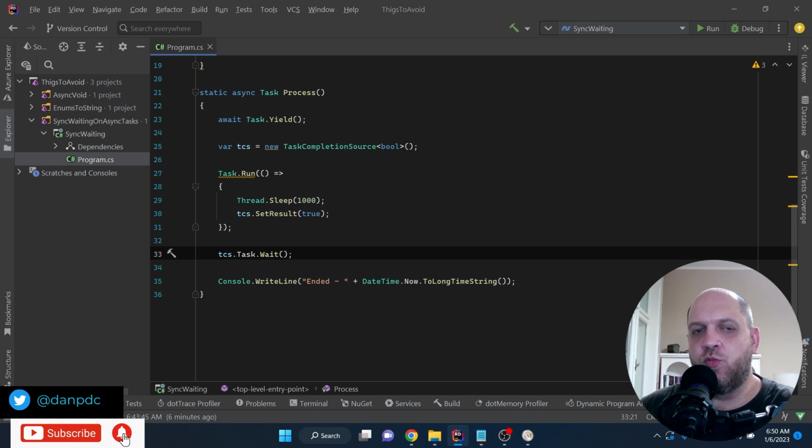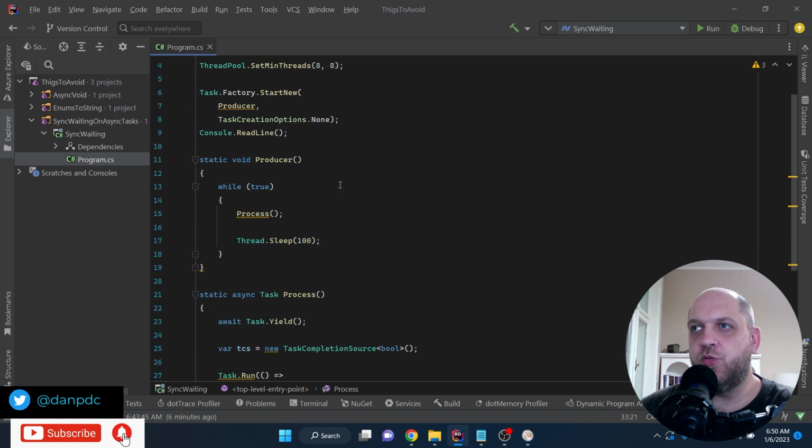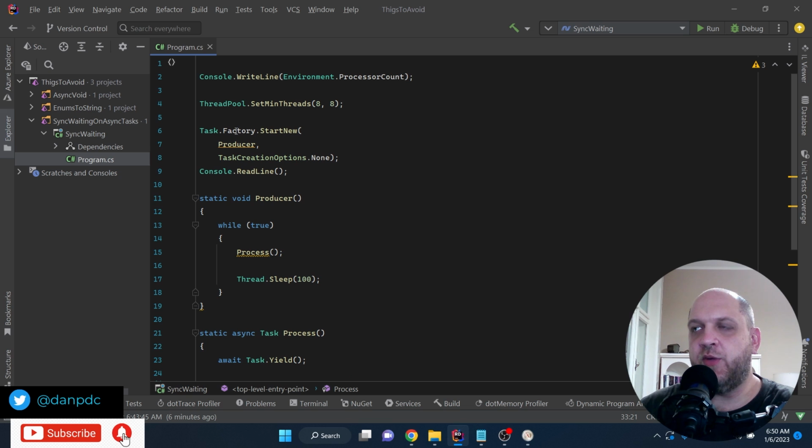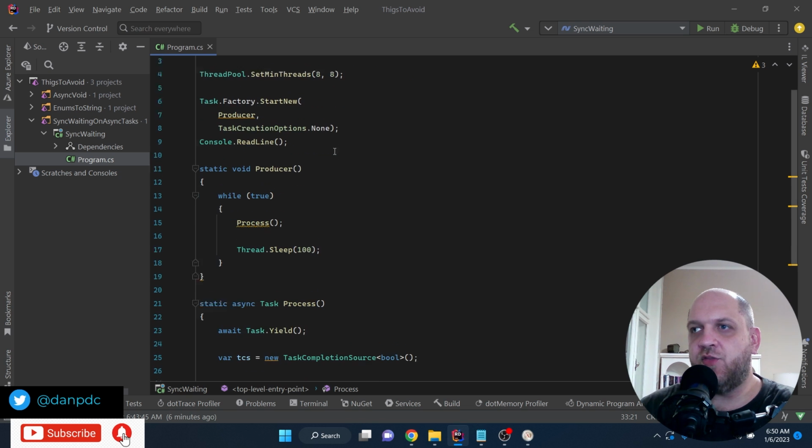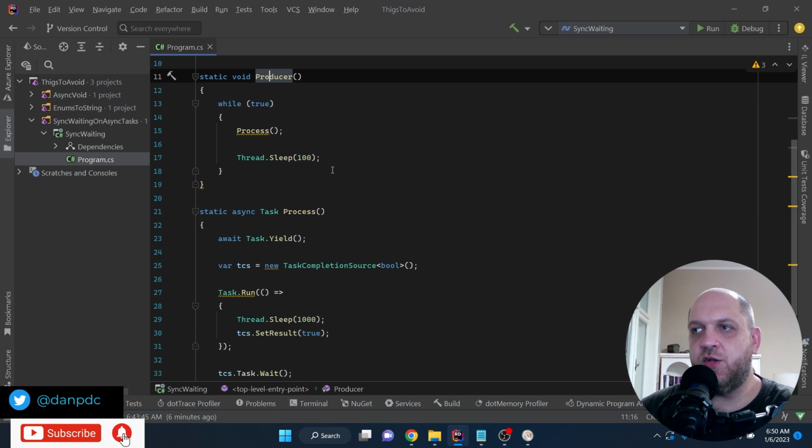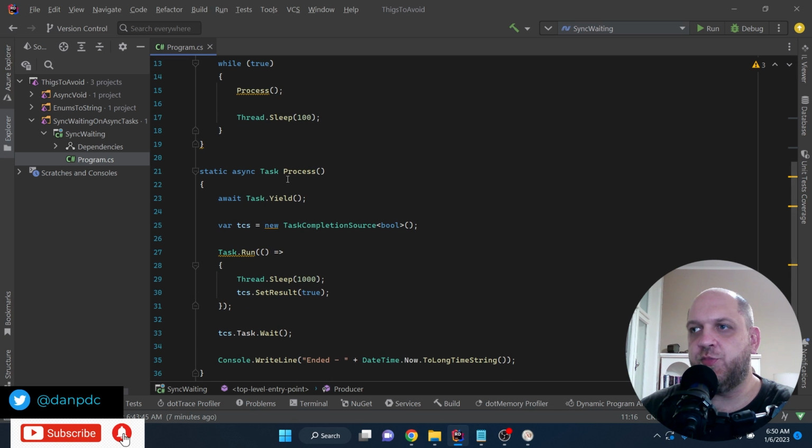Now, a very basic walkthrough of what we have here: we create a new task that we start, and this task just calls this producer. The producer enqueues 10 different processes each second. And why is this important? Because in this process, you see that we just create a new task and we sleep for 1 second. And this producer just sleeps for 100 milliseconds. So it means that while we are waiting for the first task to complete, the producer will kick in 9 other tasks that will all still wait for 1 second. And you can see that this will increase exponentially.